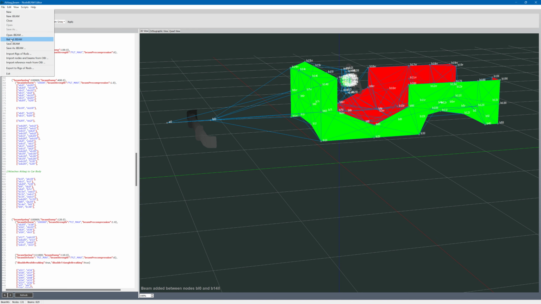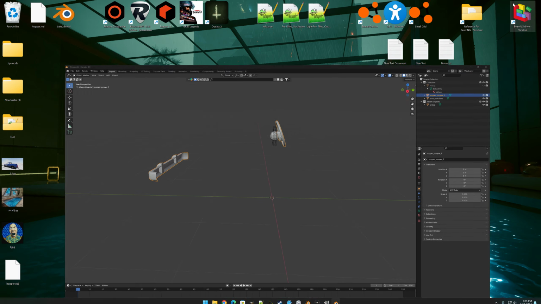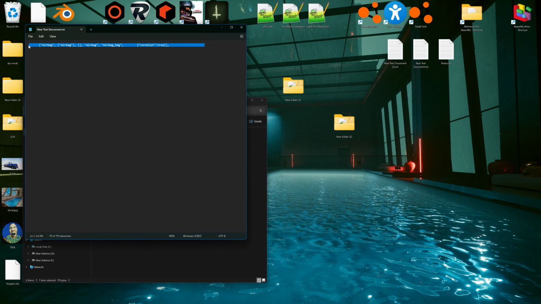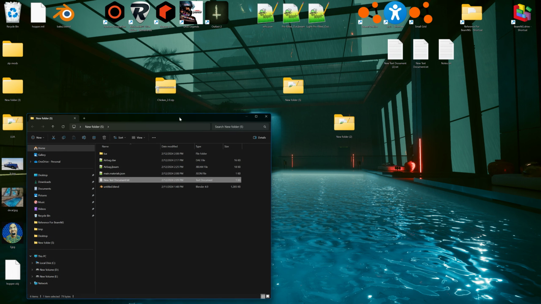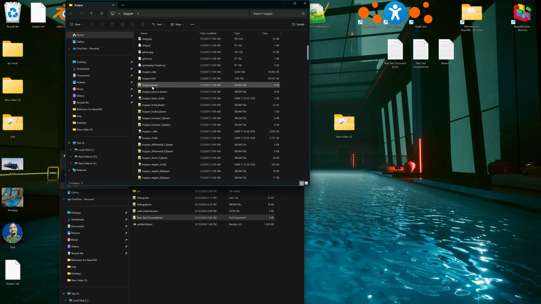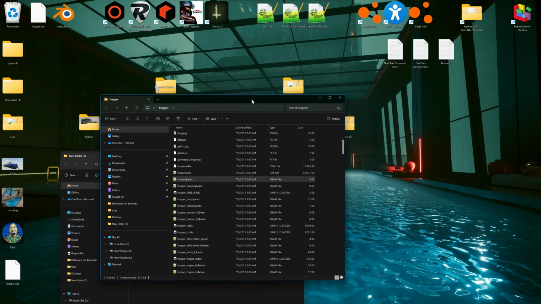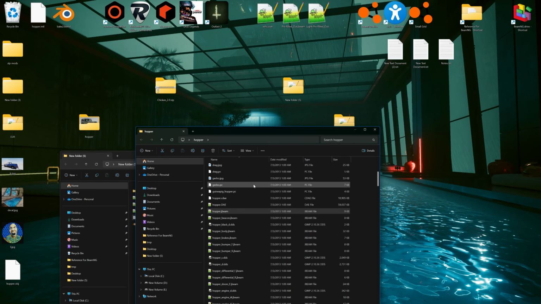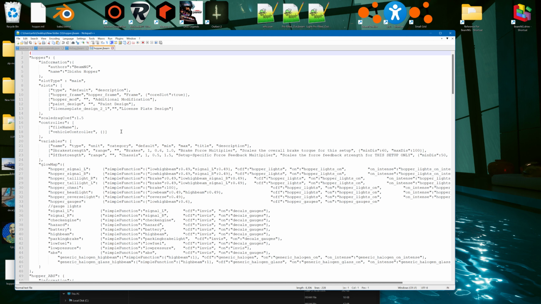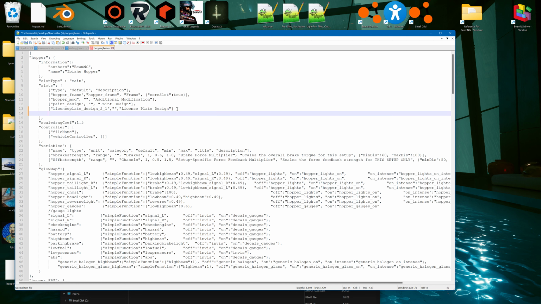So let's save it. Now let's go back to the folder that I created that's got that text document, and let's copy that to our clipboard, and let's go to the hopper folder and copy the main hopper J-beam thing into here. That way we can add our slot.